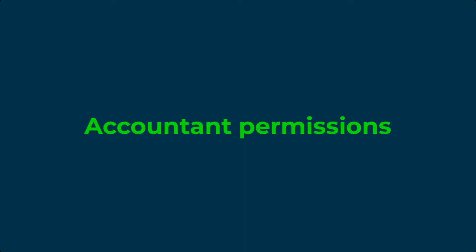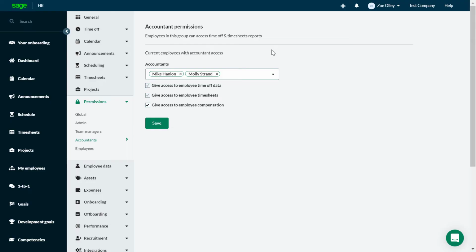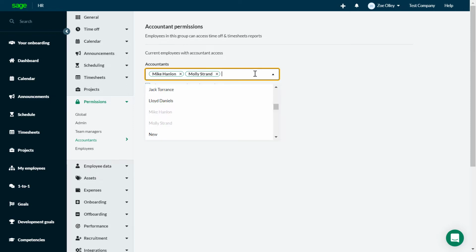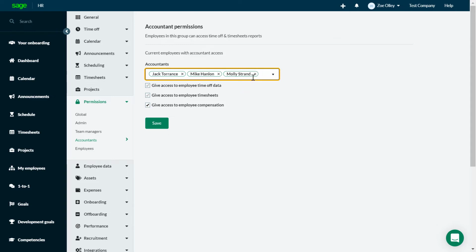Employees in this group can access time off and timesheets reports. To add a new account and user, click in the white space, then either scroll for the user or type their name and click them. You can also take away account and access by clicking the cross next to the employee's name. If required, select to give them access to employee compensation, and then once you're finished, you can click Save to retain any changes made.